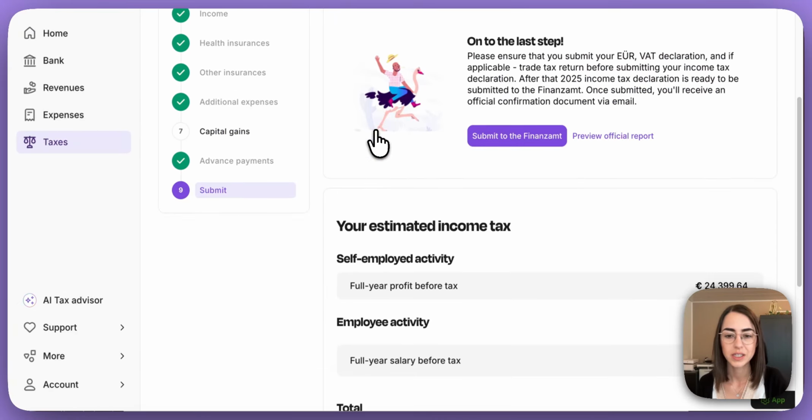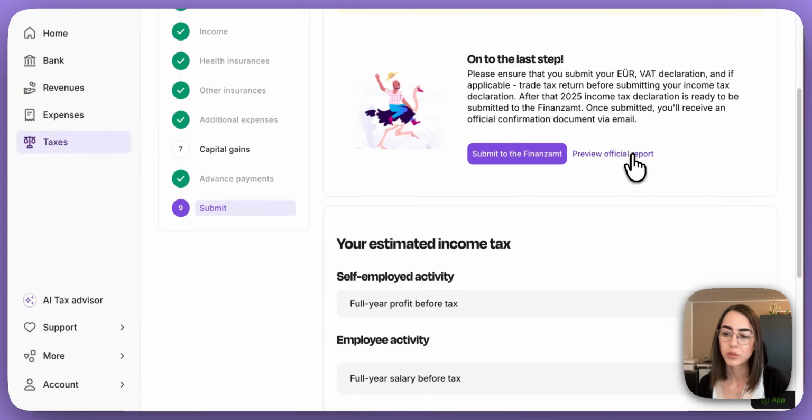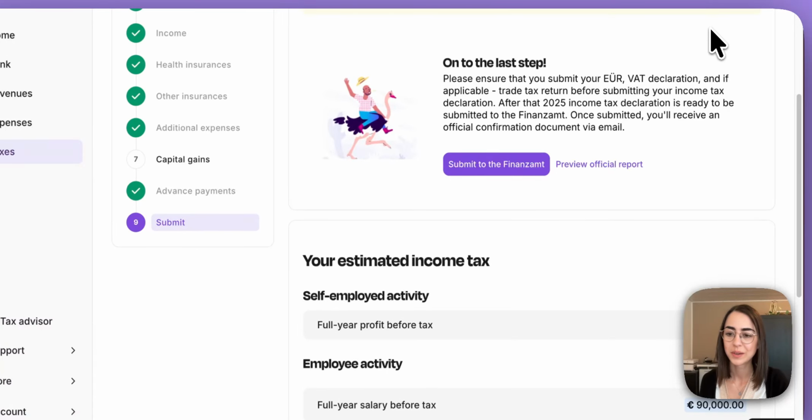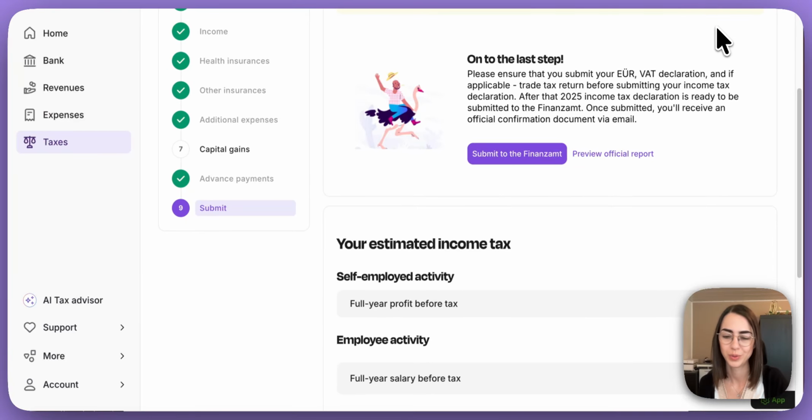You will see your estimated income tax payment here, whether you will receive a refund or what you need to pay in addition to the payments you maybe made during the year. And you can preview the official report to make sure that everything's encoded correctly. And then you can just click Submit to the Finanzamt. And that's it. Your income tax return is now complete.